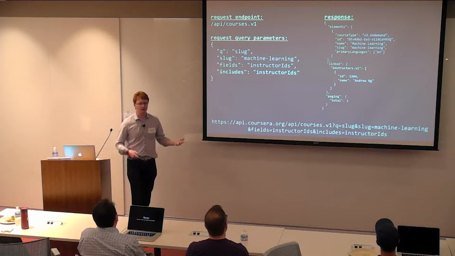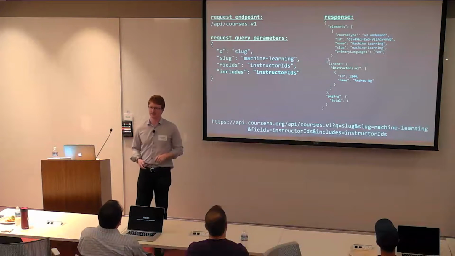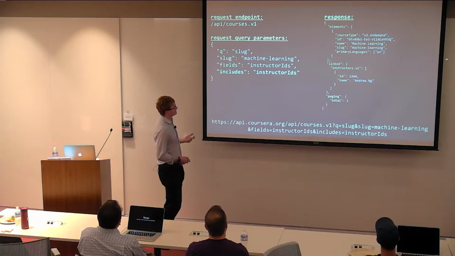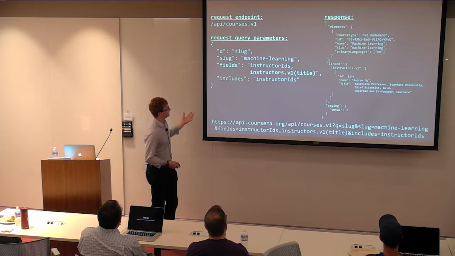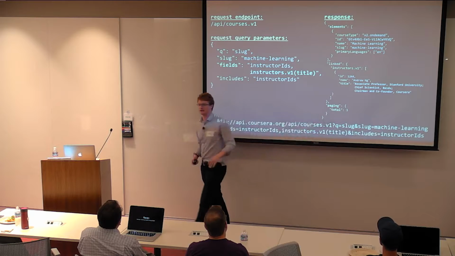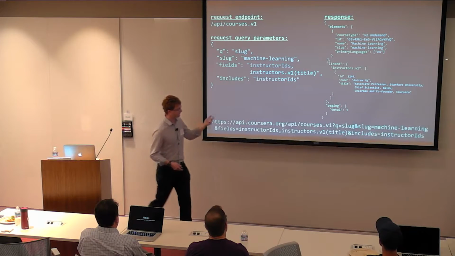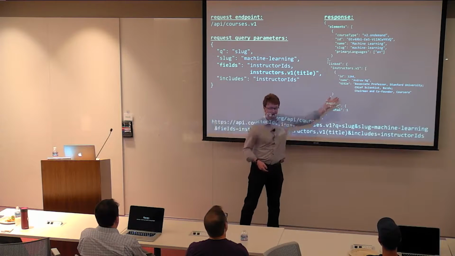It's sort of SQL-like. It looks very different in terms of the query parameters, but you're actually doing the same things as SQL. Now, as it turns out, this is a fully recursive thing. So you can do field projection on the related objects, right? So you want the title for the instructor. You add it here, and you get it there in the response.